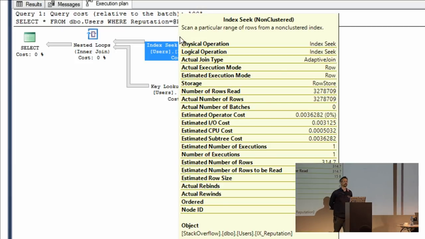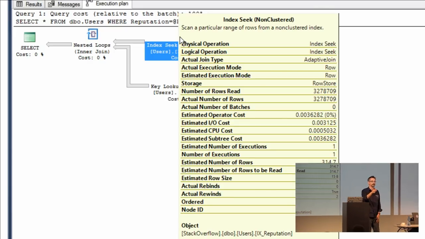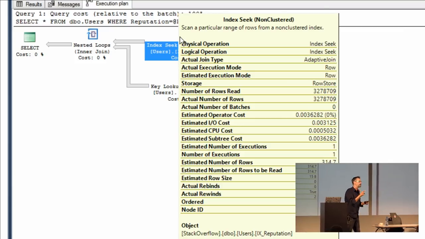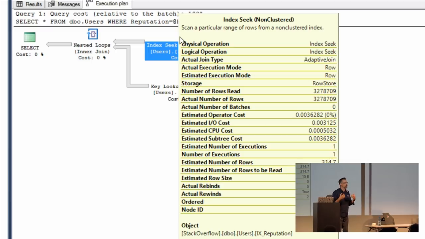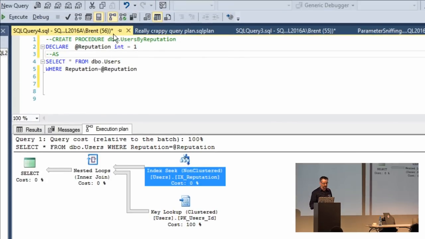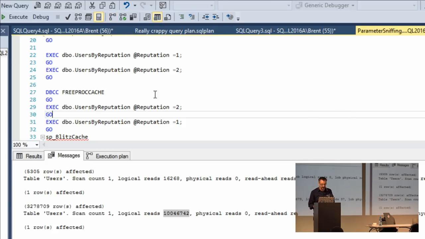There you go. Looks familiar, right? That's not 5,000. It's not 3 million. That number comes from somewhere else. When you use a local variable like I'm using here, this guy right here, SQL Server's not optimizing for that. SQL Server's optimizing for something else entirely.